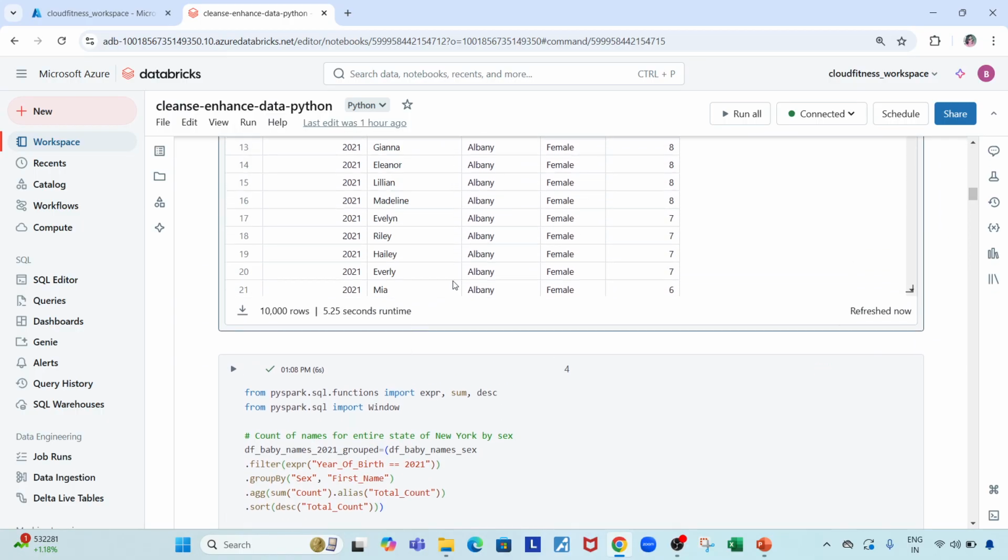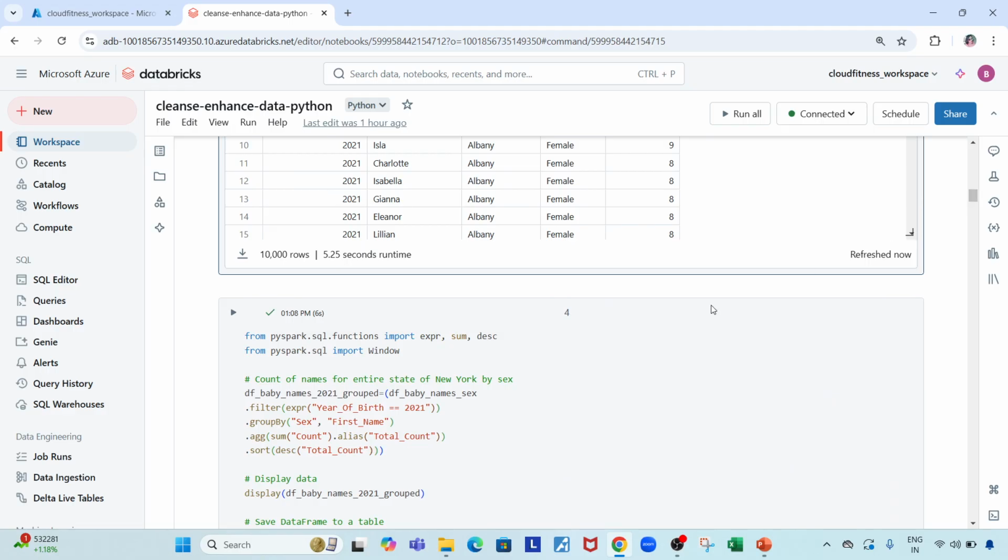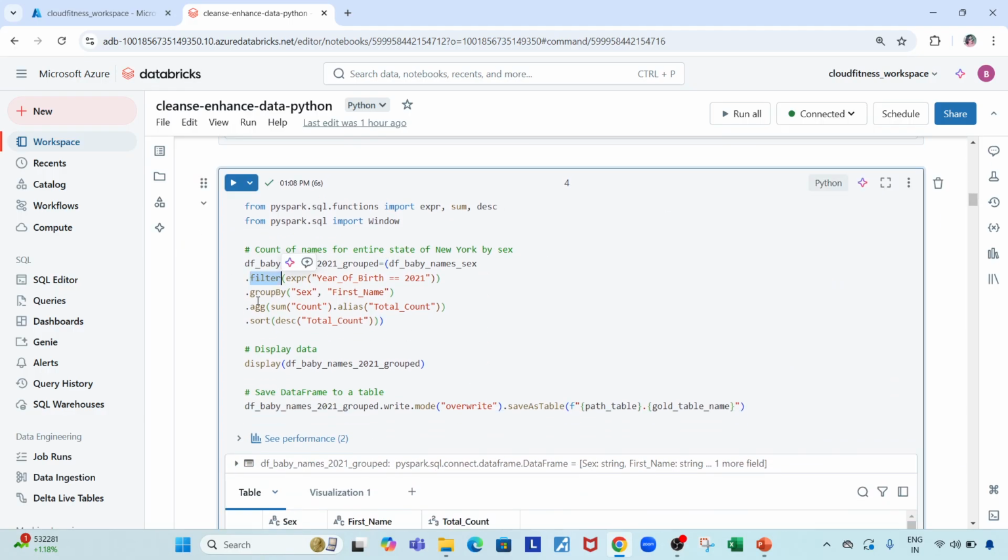Coming on to the next, what we are doing. We are using this data that we have got here: year of birth, first name, country, sex, and count. We are using this, and then we are applying a filter operation, a group by operation, an aggregate, a sum, a sort, a descending. So all of these I've shown you on the PPT, that these are the ones that we are going to discuss.